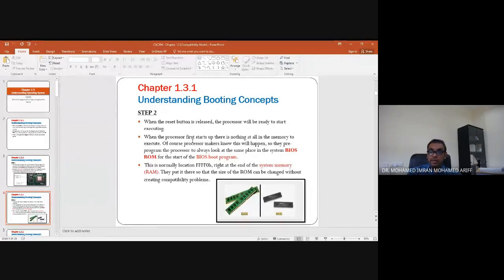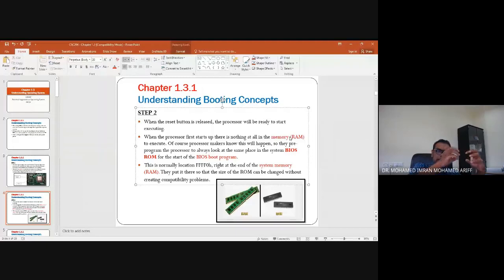Okay, now step number 2 pula. We're done with step number 1. When the processor first starts up, there's nothing at all in the memory. This memory which I mentioned here is the RAM. As you know, any process which needs to run needs to be put inside the RAM. So when you first turn on your PC, there's nothing in your RAM. Now there needs to be something put inside your RAM in order for the operating system to be loaded and run.